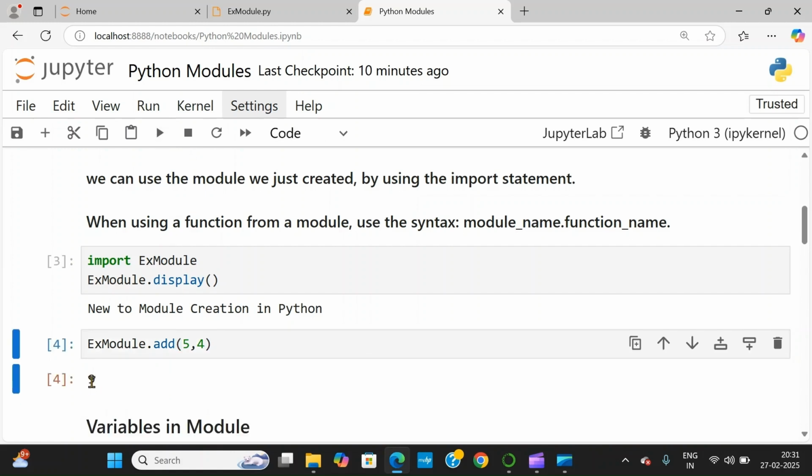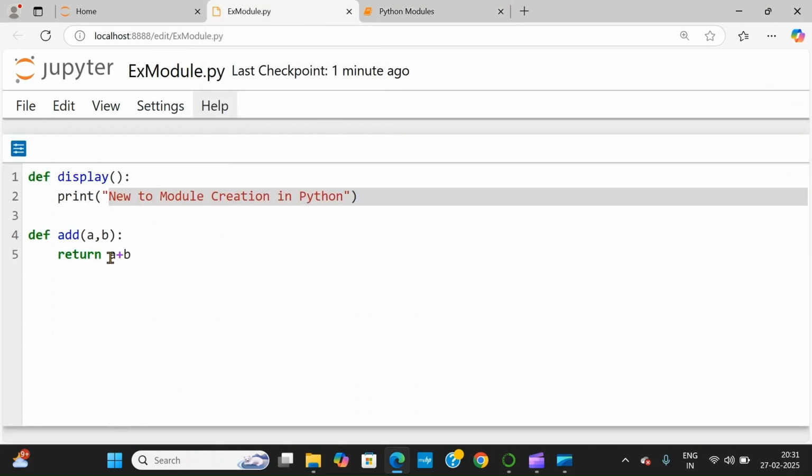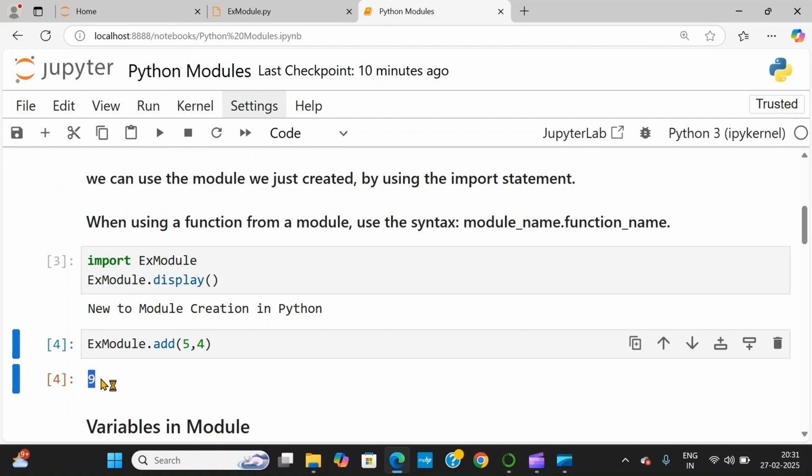You see you get 9 as the answer because the function is returning the answer. Whenever you give 5, it will be stored in a, then 4 will be stored in b, then 5 plus 4, 9, is returned back. That is the reason you are getting the answer as 9.